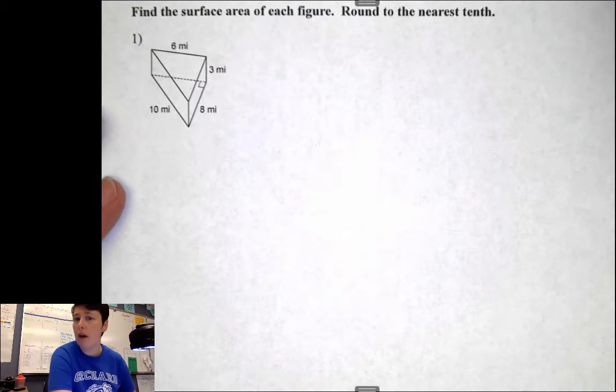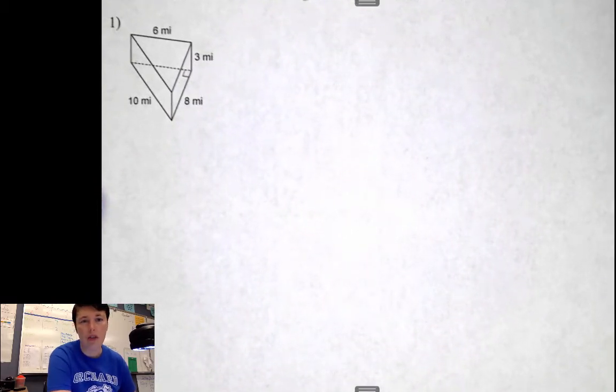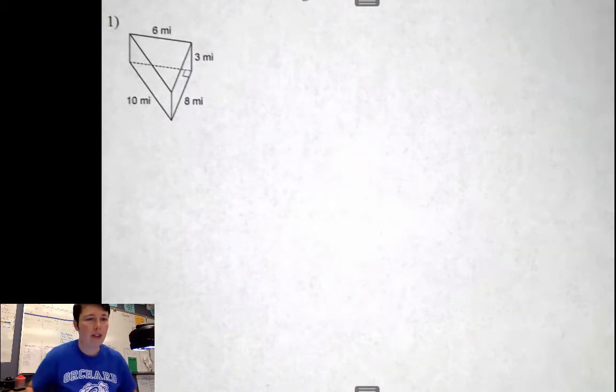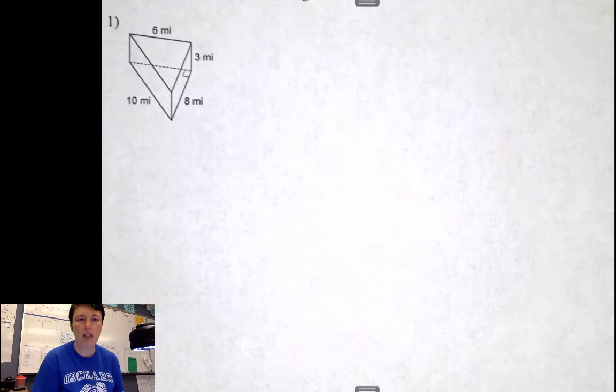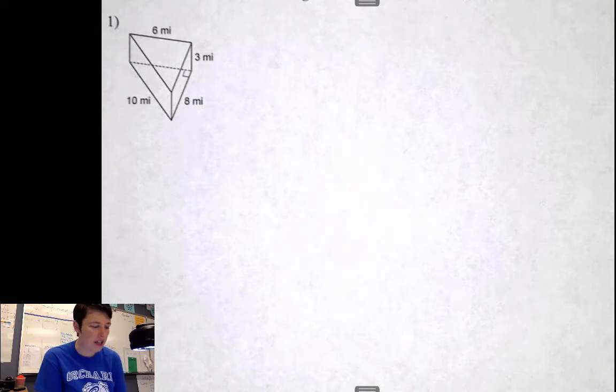Now if you want to pause the video and sketch this in your notes, I would encourage you to do so. It's good practice. I often end up practicing myself, kind of drawing these. So take a moment, pause the video, and draw the object, please. Once you have it drawn, let's take a better look at this thing.